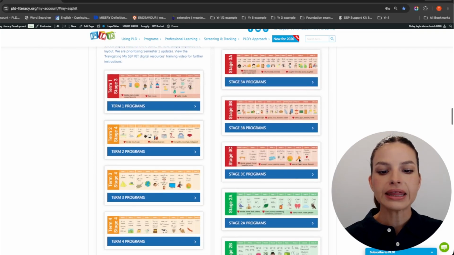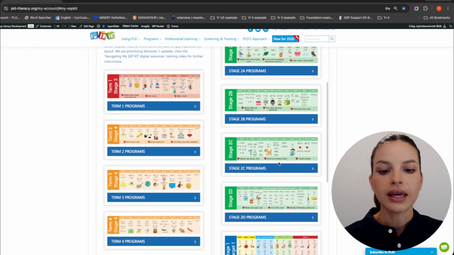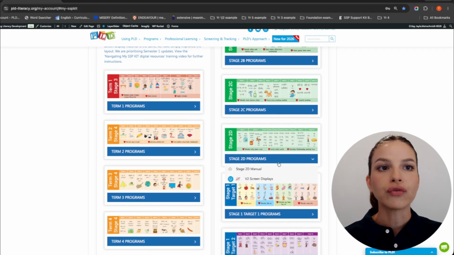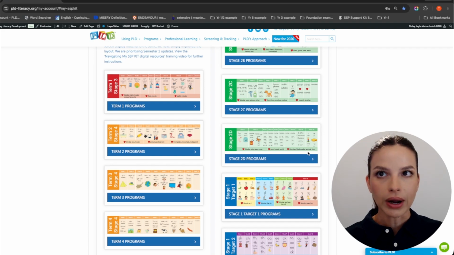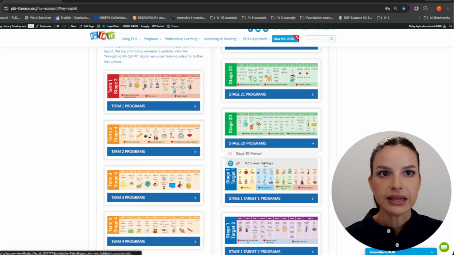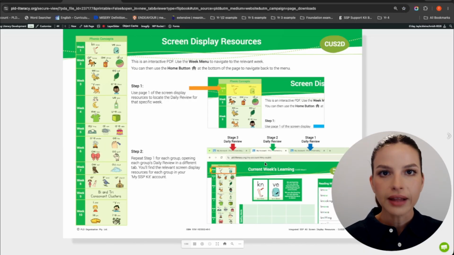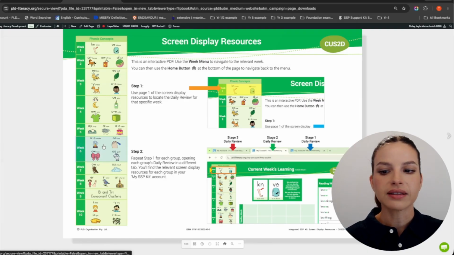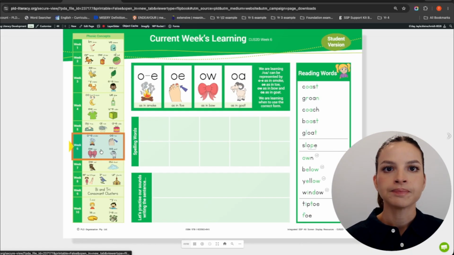Let's have a look at the Stage 2D catch-up program. Now, I love this catch-up program because it's a review of most of the concepts covered across Stage 2. It's a really great one to do. Now, if I click into that, I'm going to go into the screen displays again. Now, just like before, we can go onto the side and click into the week we want. So let's click into week 6.